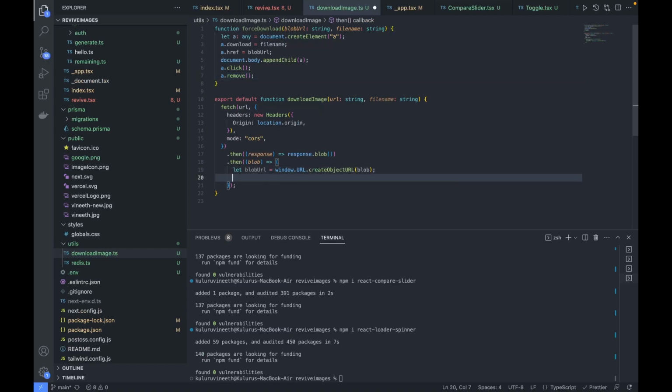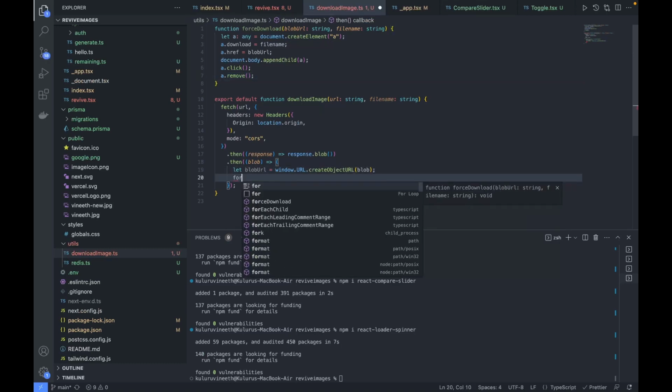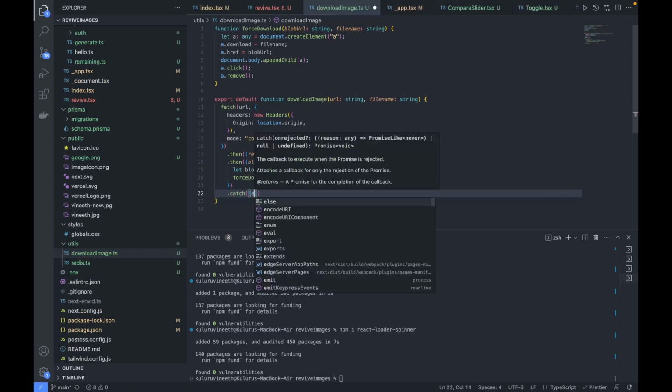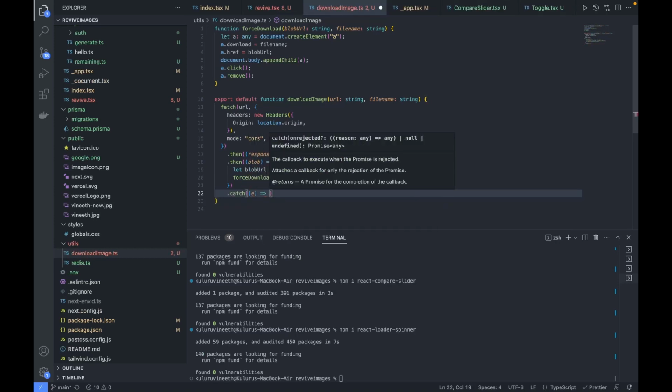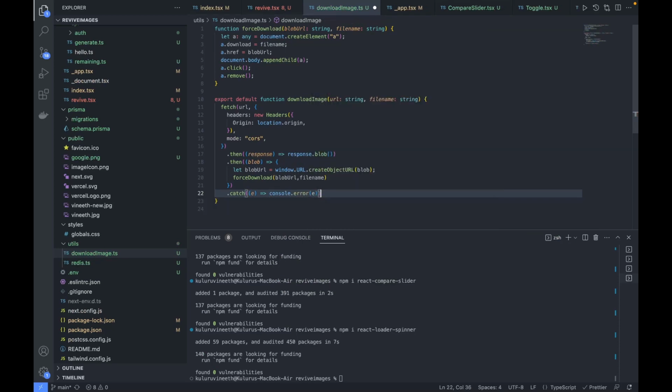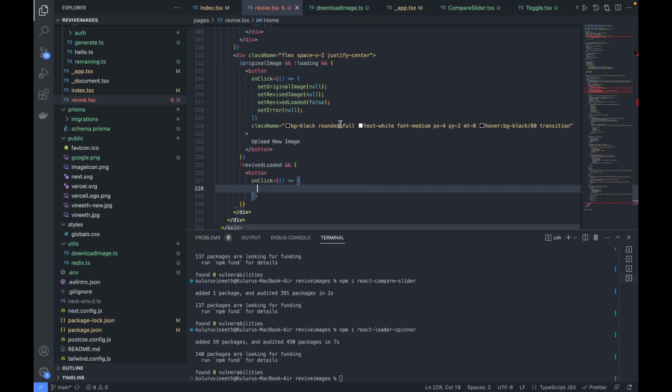Okay, so after this, let me call that force download function, and pass in the blob URL and the file name. Okay, and if there are any exceptions, we're going to catch that as well here. So I'm just going to print it inside the console. Yeah, so this is how we're going to download. So let's use this function here.